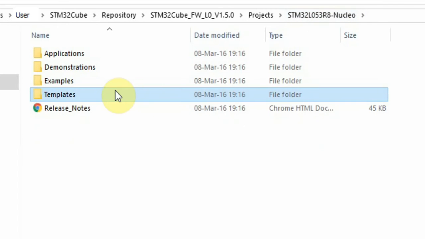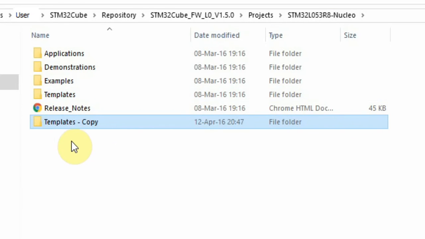If we want to use one of the examples, the easiest way is as follows. We copy the template by pressing Ctrl+C and Ctrl+V just to keep the template structure, and we can call this the template's original.